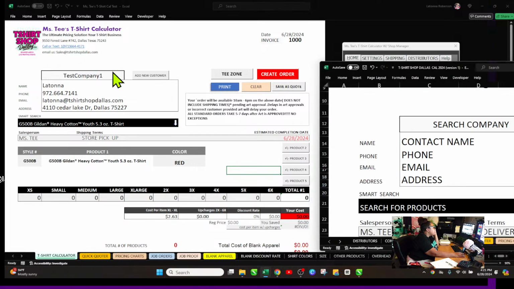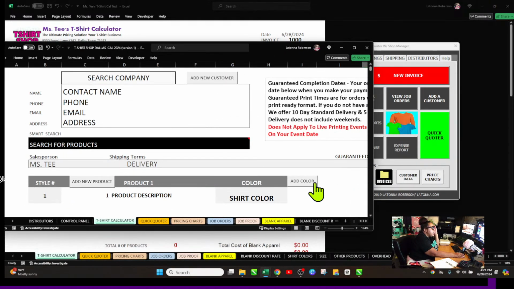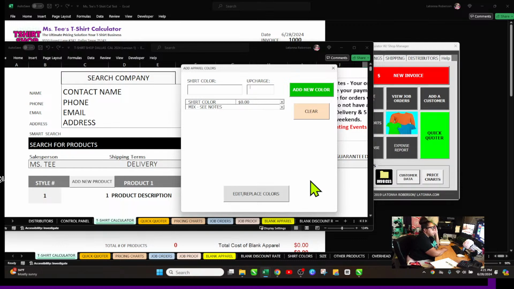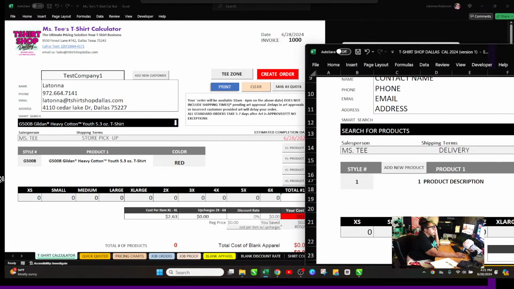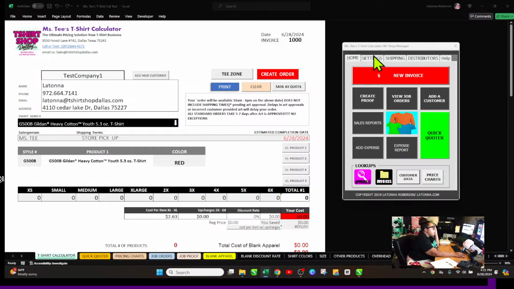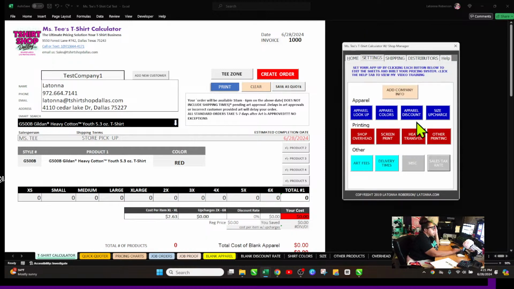In the newest version, to add a new color, all you have to do is click here and add the color, versus you going over here into the settings to add a new color. So we do have some updates that are coming for you guys really soon.